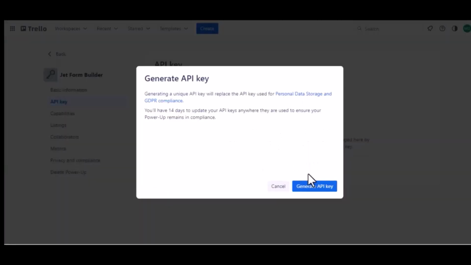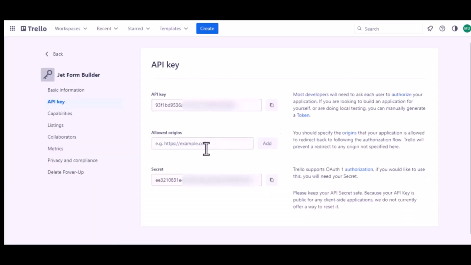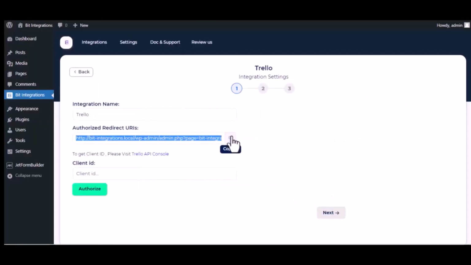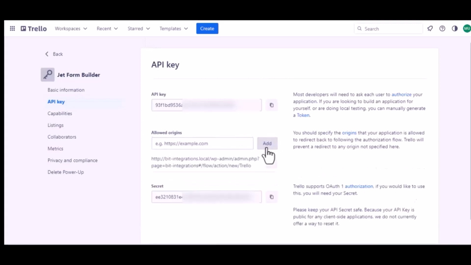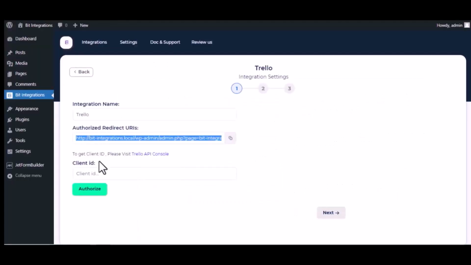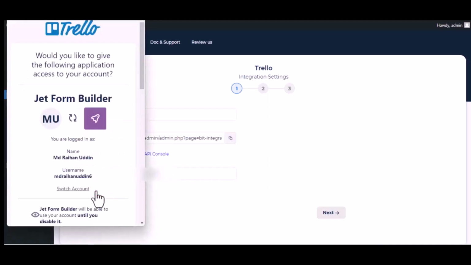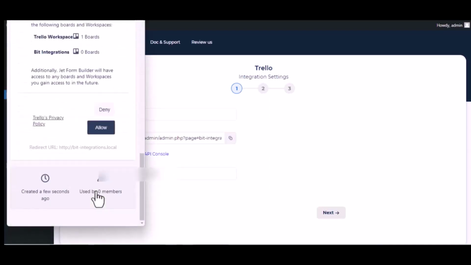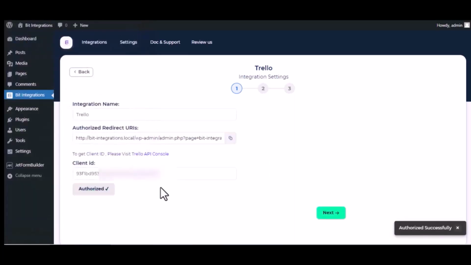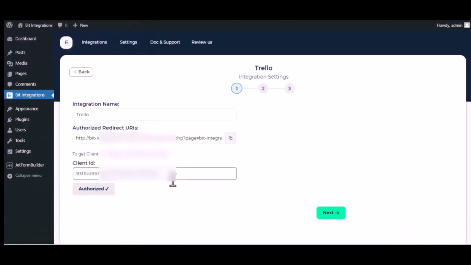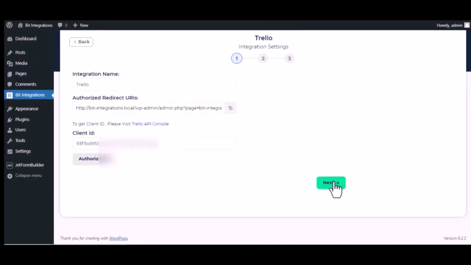Generate a new API key, then generate API key. Copy authorized redirect URI from authorization page and paste it here. Click on Add. Copy this and paste it on the authorization page. Now click on Authorize. Scroll down and click Allow. Authorization successfully done. Click Next.